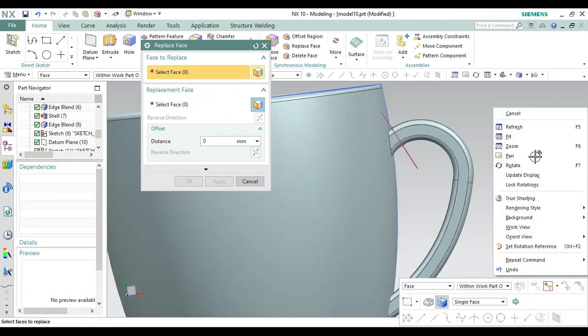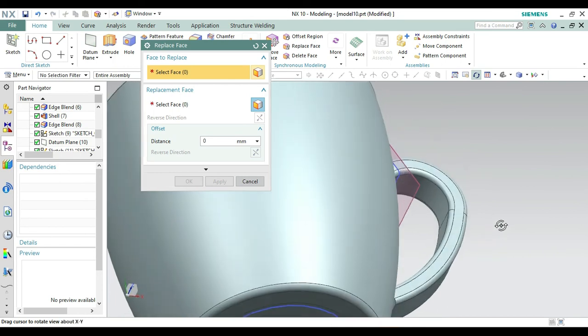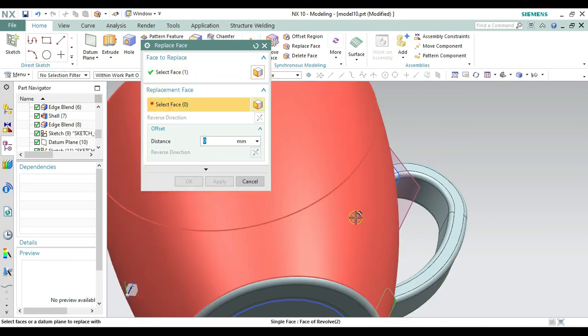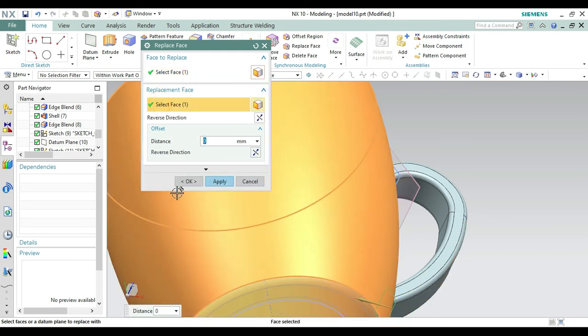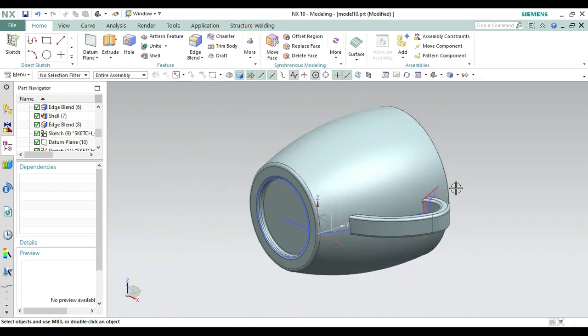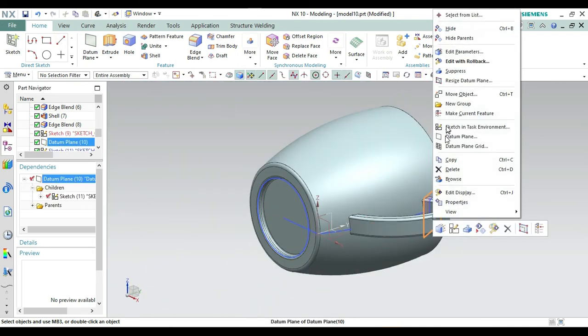Now do the same at the bottom of this. We can see that something is looking off, so select a face, select this face. Now the replacement face would be this one. Okay, now it has been replaced. Now make it okay. Again bring it to isometric view like this one. Now hide all the extras, hide this datum plane.